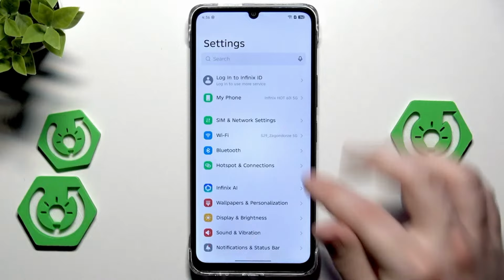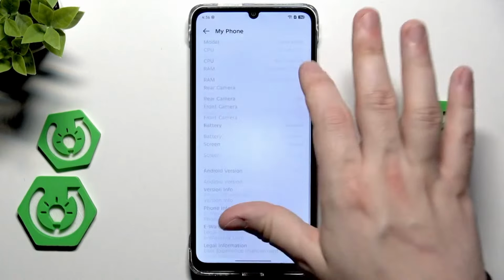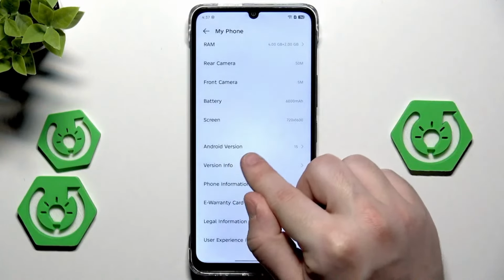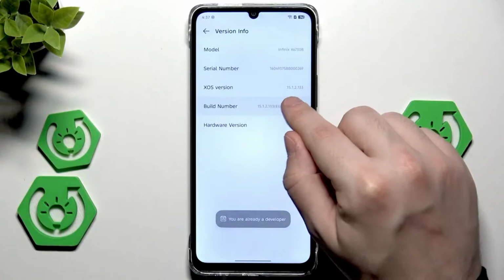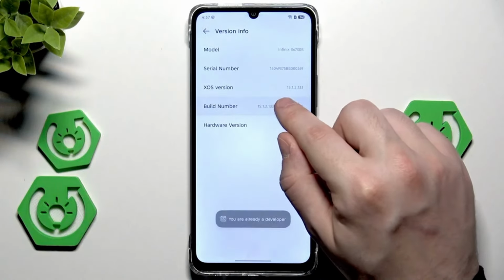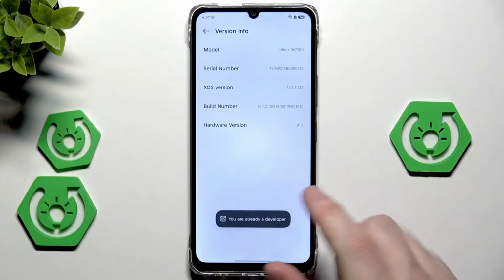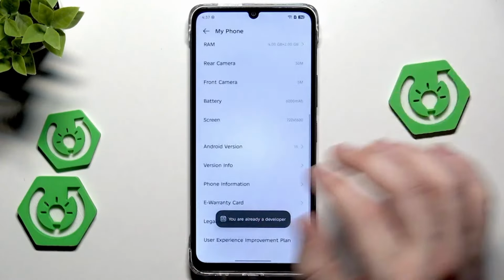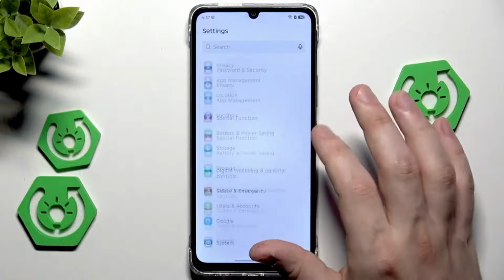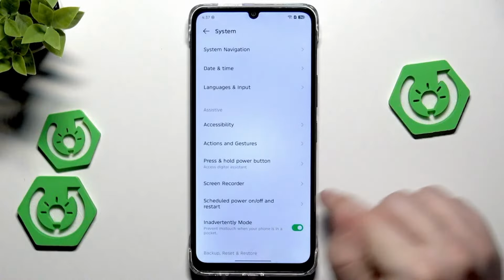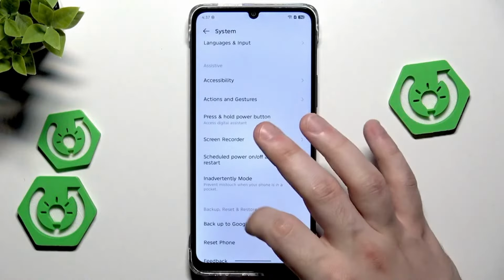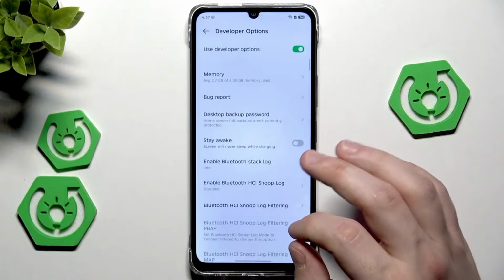So open up your settings, now go into My Phone, scroll down, click on Version Info, and in here we have the build number. We need to tap on it a few times in a row until we see that we are a developer. In my case, I have already enabled that mode. So now let's scroll down all the way until we find the System. Now, scroll down, click on Developer Options.